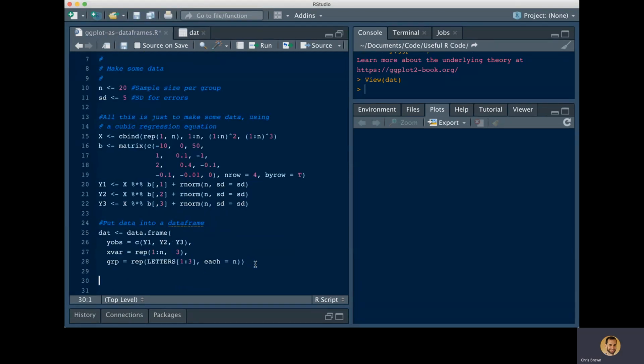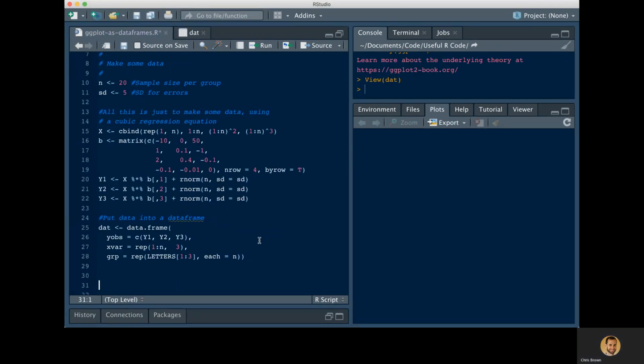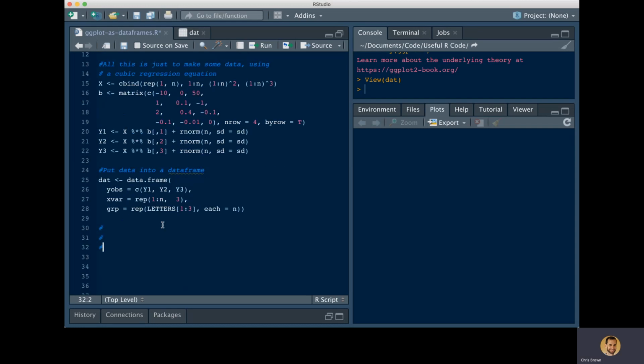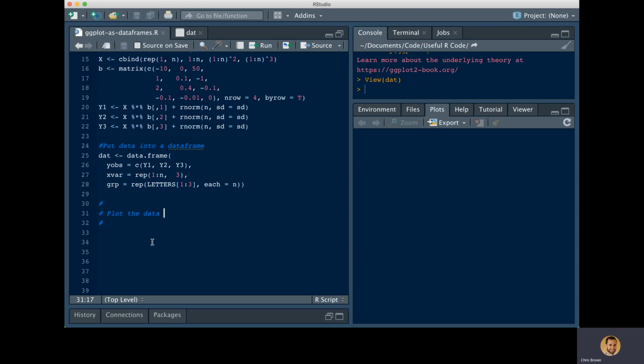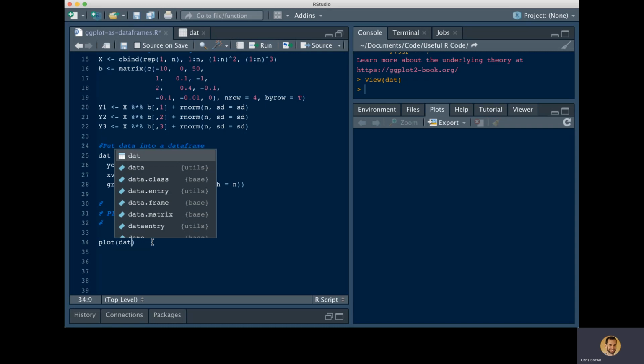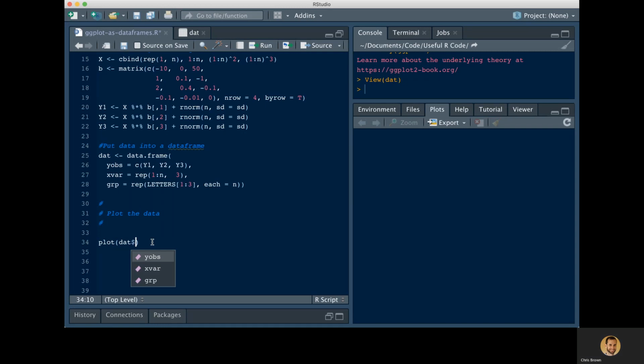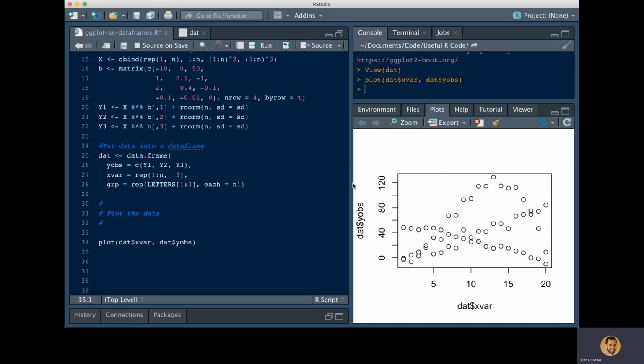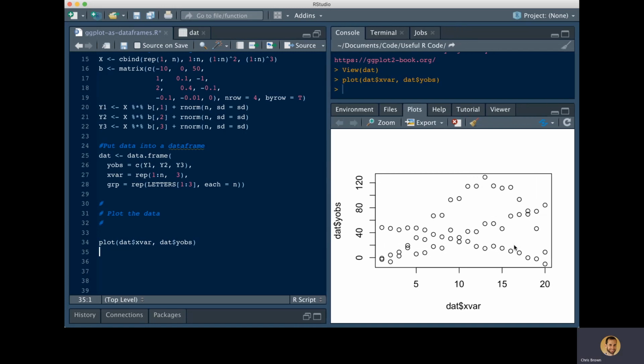Let's start setting up our ggplot object. Let's make some new lines. I'll make a new section in my code. Plot the data. In fact, let's just do a simple plot with base R first. So I could just say plot dat$xvar, dat$yobs, and you see I get a plot there quickly of all the data, and you can kind of see there's 3 trend lines running through that.